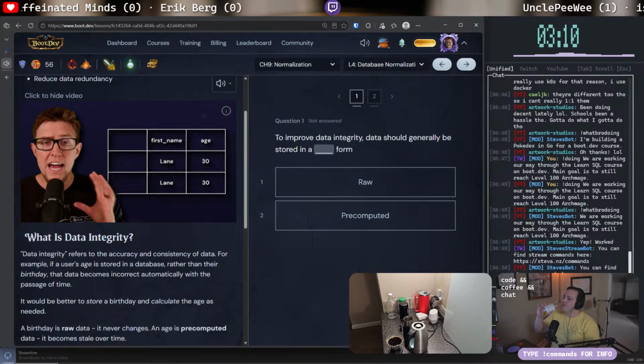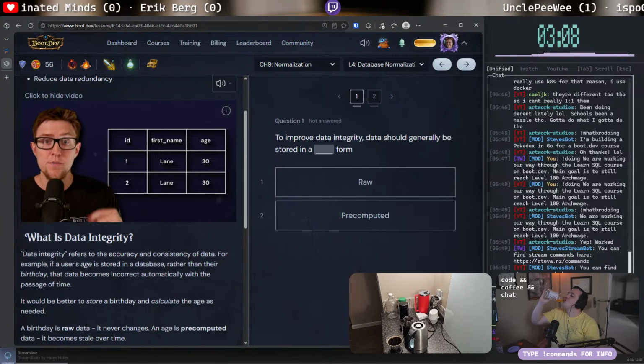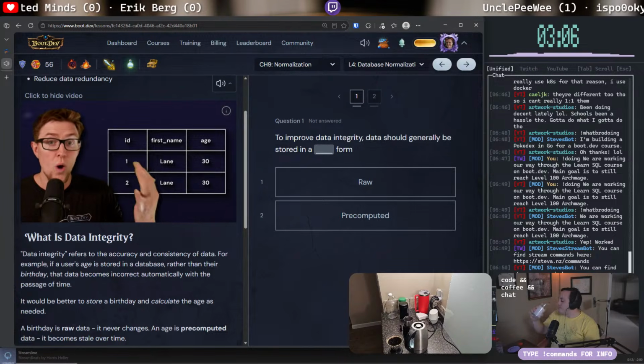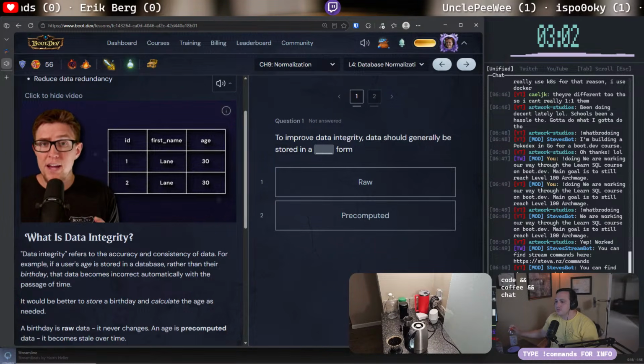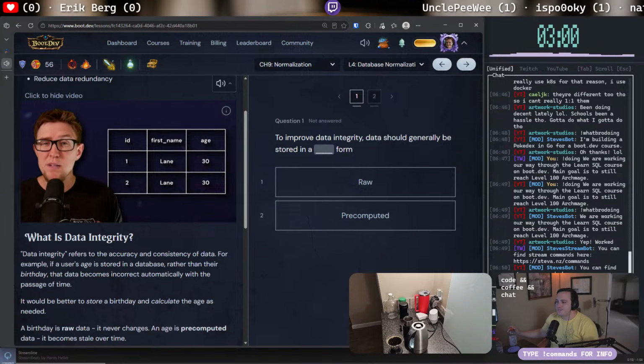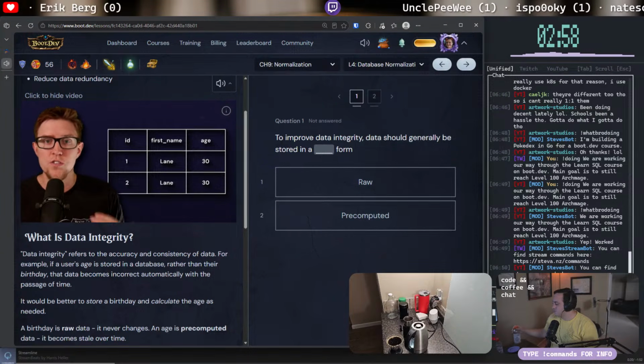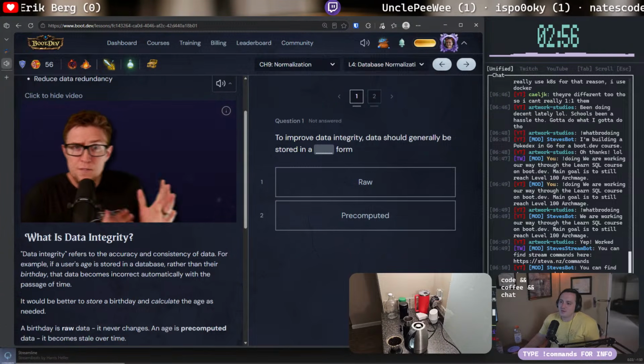To fix it, we can just add a unique ID column as the primary key. We'll give the first row ID 1 and the second row ID 2. Now, these ID numbers would be generated by the application so that they can't be duplicated no matter what the user's name or age is. Okay, so that's first normal form.